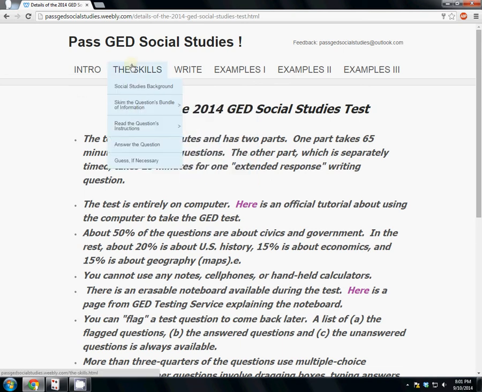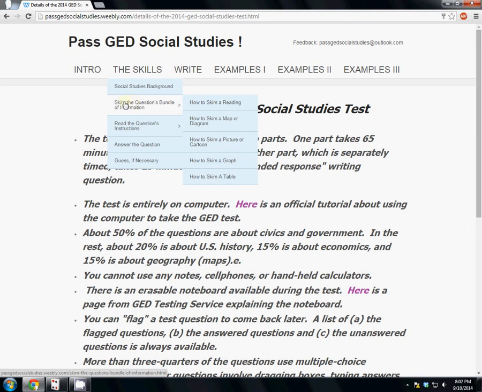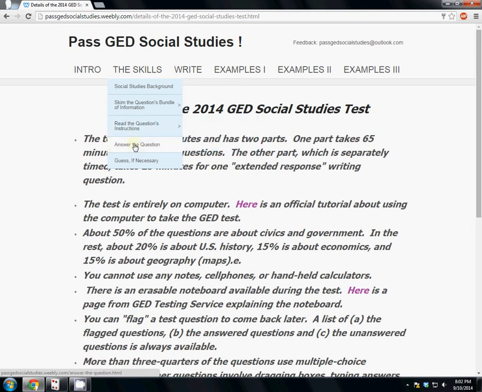There are 34 short questions on the test, and the skills section here provides you with a systematic approach to answering those questions. As you go into this section, you can learn how to skim the question's bundle of information here, how to read the question's instructions, whether you can answer directly or not, how to answer the question, and to guess if necessary. These are the skills. But the key is not just, of course, to learn the skills, but to be able to practice them so that you can apply them easily on the test.